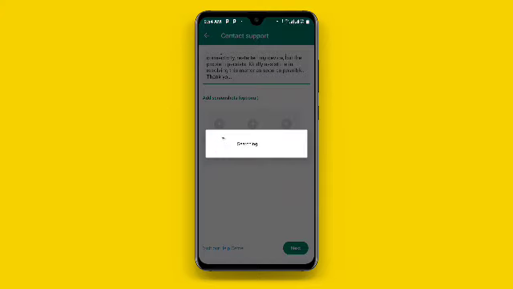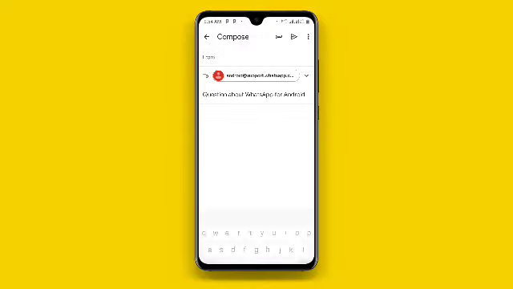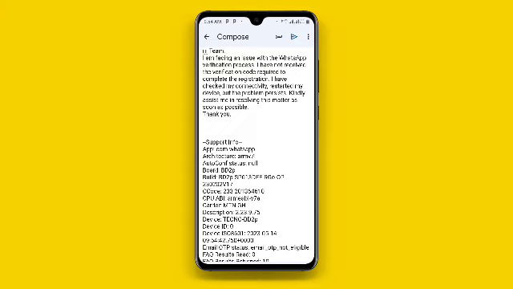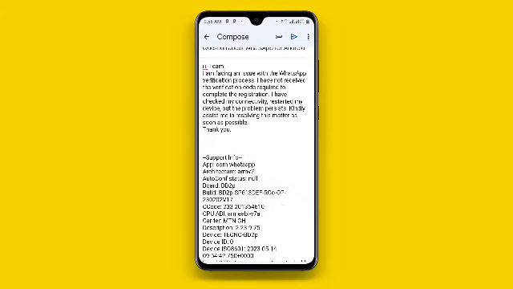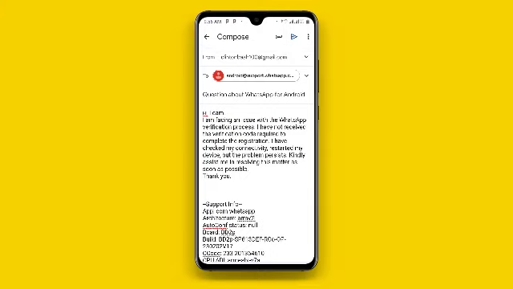Now just wait for a while, and once you click on next, you click on "This doesn't answer my question" once again. Now once you click on that, you can see the email is sent to team WhatsApp, and after some time your problem will be solved. So you can see an email over here that has been composed. You can see everything here. All you need to do is send this email. You can see the compose over here and then the send button. Send this to team WhatsApp and your problem will be fixed successfully.